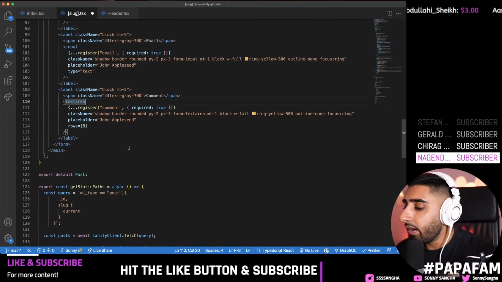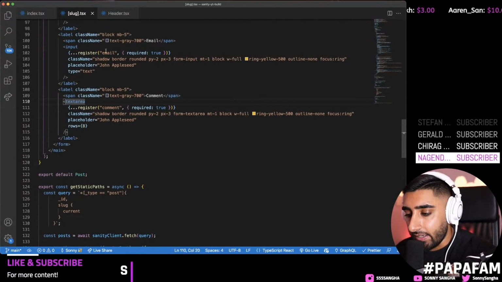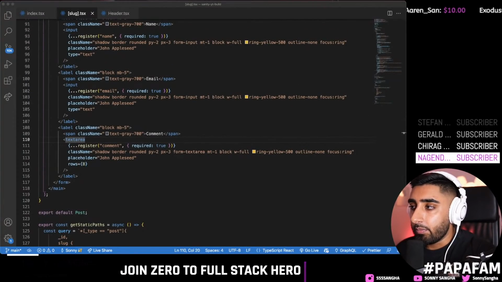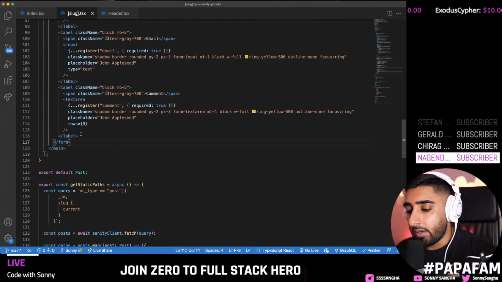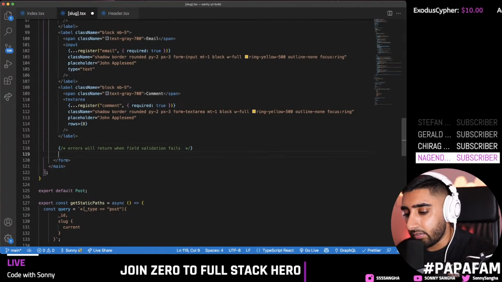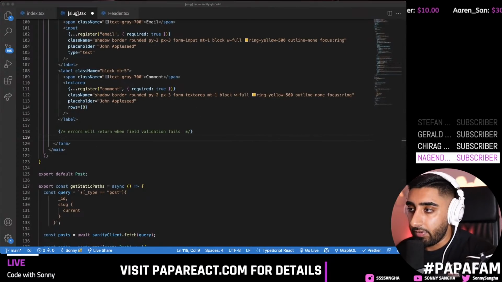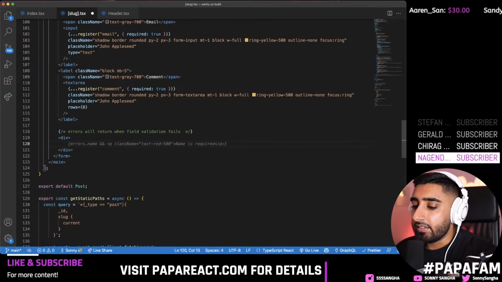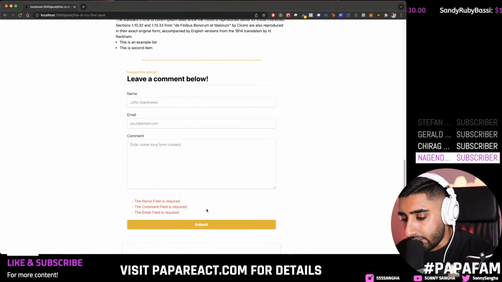Okay. Now what happens is if I try and submit this form and any of the required fields are left blank, we will get a nice little validation fail or an error, right? And it will come underneath here. So errors will return when the validation for the name field fails basically. And what we're going to do is we're going to have a div, right? And inside this div, I'm going to have all the errors, right? So like you saw here, the name field is required, comment field is required.